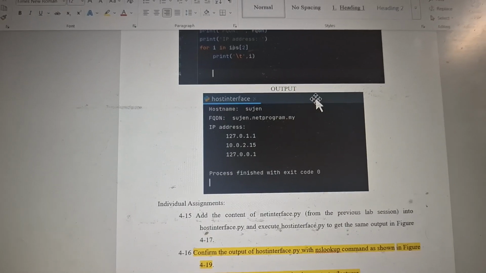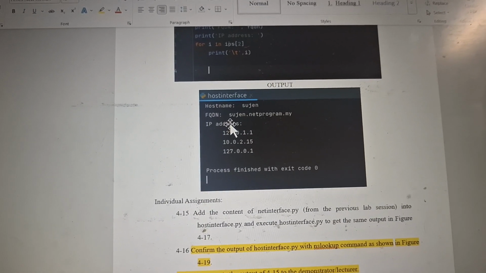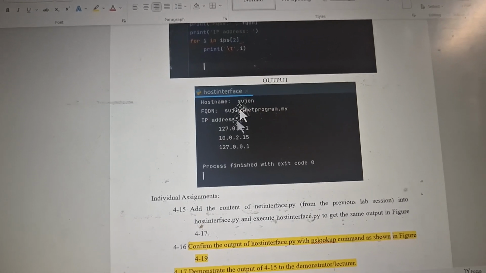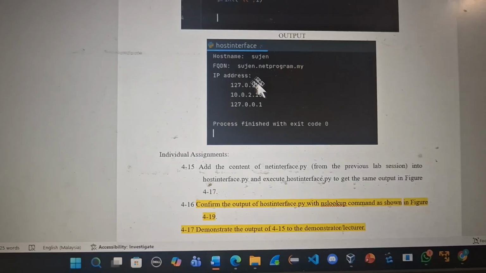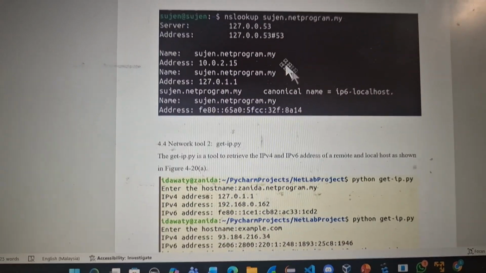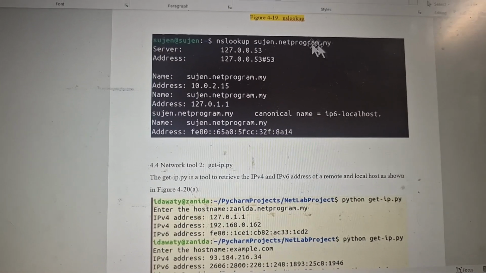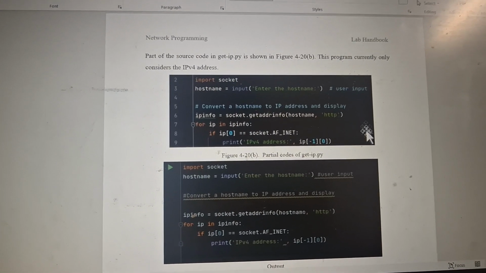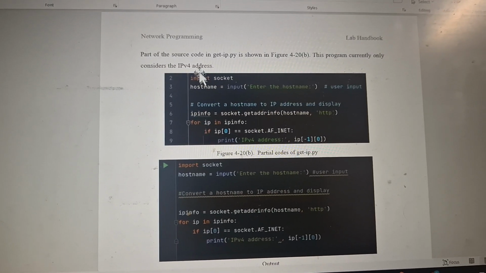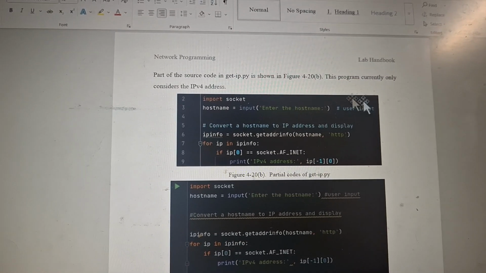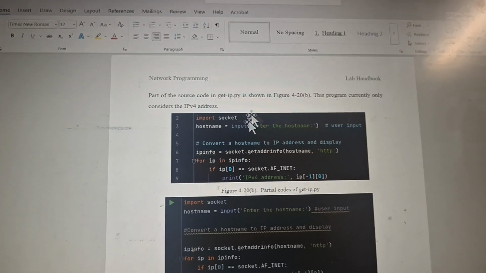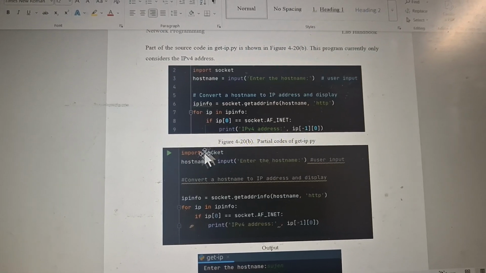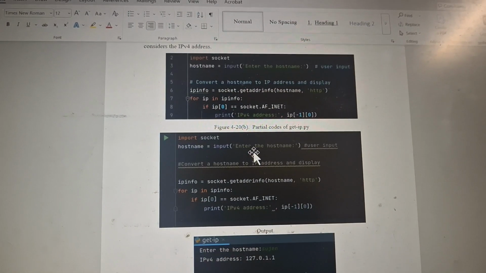My host name is sujen, FQDN is sujen network program.my. My IP address has 3 entries, 127.0.1, and then the program finished successfully. Compiled successfully. So it's the loopback we did up there. For the host name, we import the socket, the part of the source code to get py. This program currently only considers IPv4 as we mentioned in the topic. So we import the socket, the host name, and always enter the host name. Now we enter the host name.